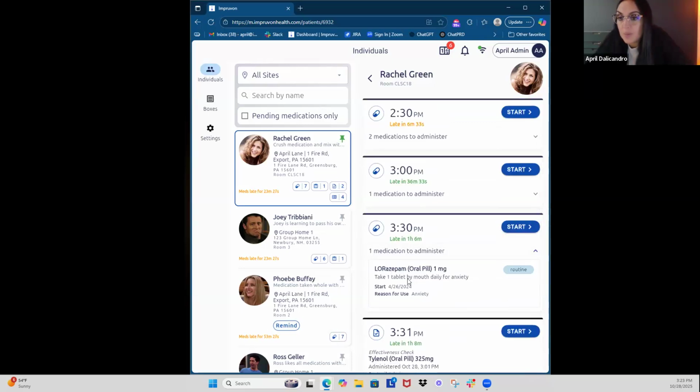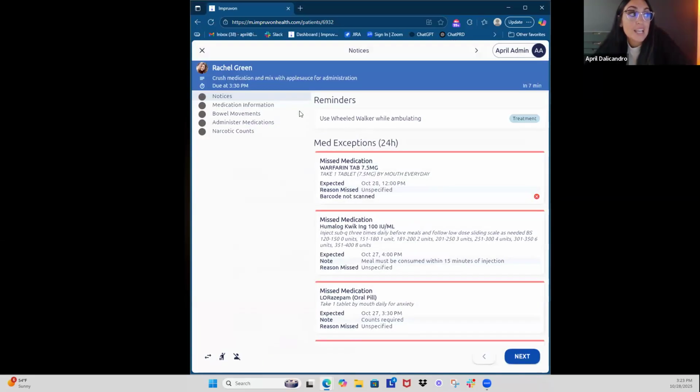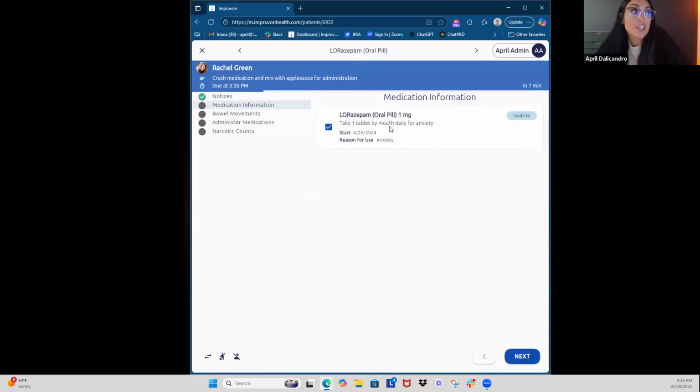We'll walk through the lorazepam pass first, okay? So we'll kind of go through that typical pass. Again, I have my notes here. I can see my medication information. I don't have any special medication notes on this medicine.